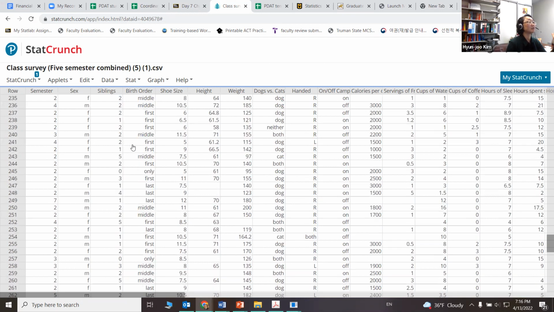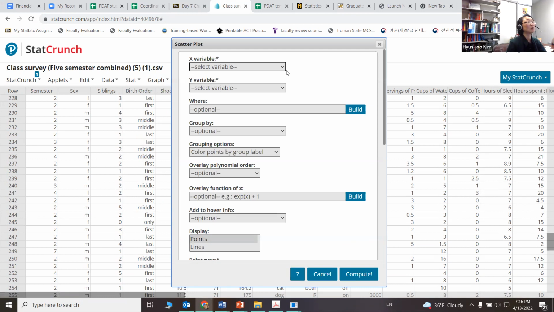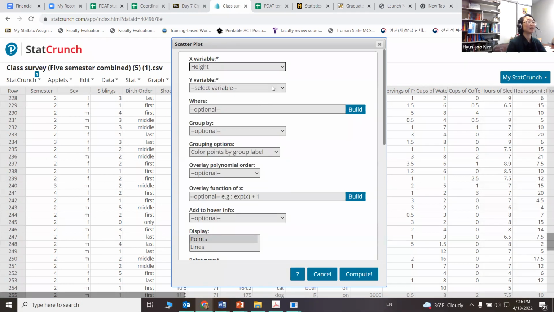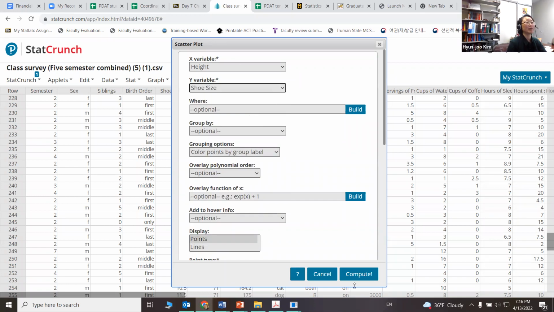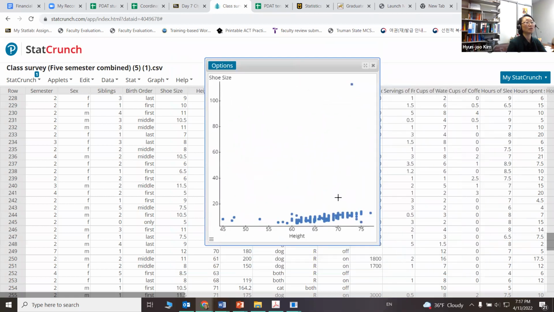Here is my data set, right? My class survey data set. Again, the first thing I want to do is, since we're talking about shoe size and height, draw a scatter plot. So if you go to scatter plot, you just decide which one goes X and which one goes Y. I'm going to put the height as X and shoe size as Y, and then click compute.